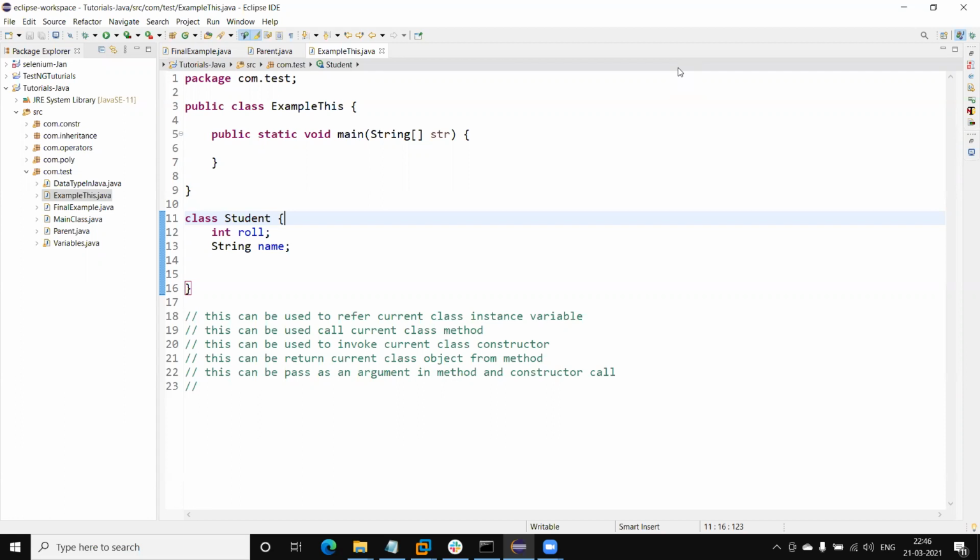In this video, I am going to discuss what the this keyword in Java is, what it is used for, and where we are using it. Okay, so now let's start. First of all, this is a reserved keyword in Java. It is a reference variable that refers to the current class object.